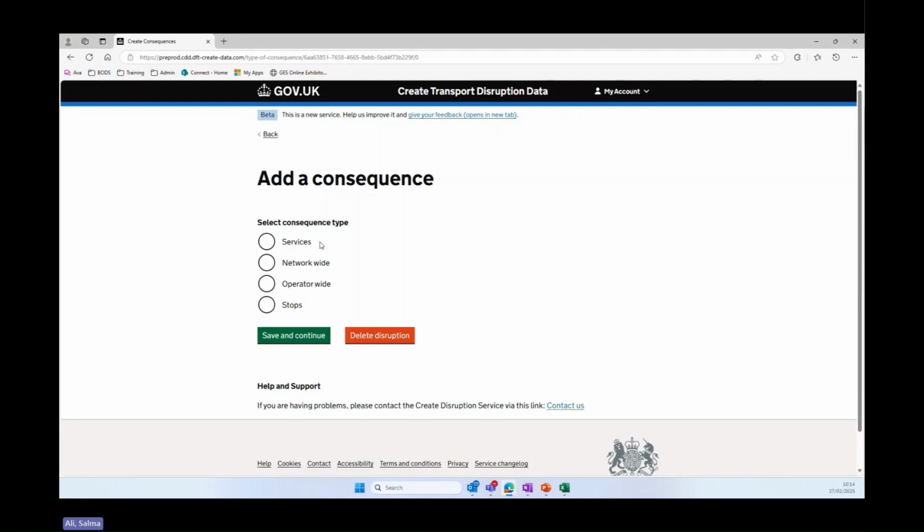And then, as mentioned, this is the consequences. Service level describes how the service is impacted by that disruption. So if the full service or multiple services are impacted, this is when you would use a service level consequence. Network wide would be, for example, the whole network within your area being impacted by a major weather event that shuts off the whole network. That's when you would use that.